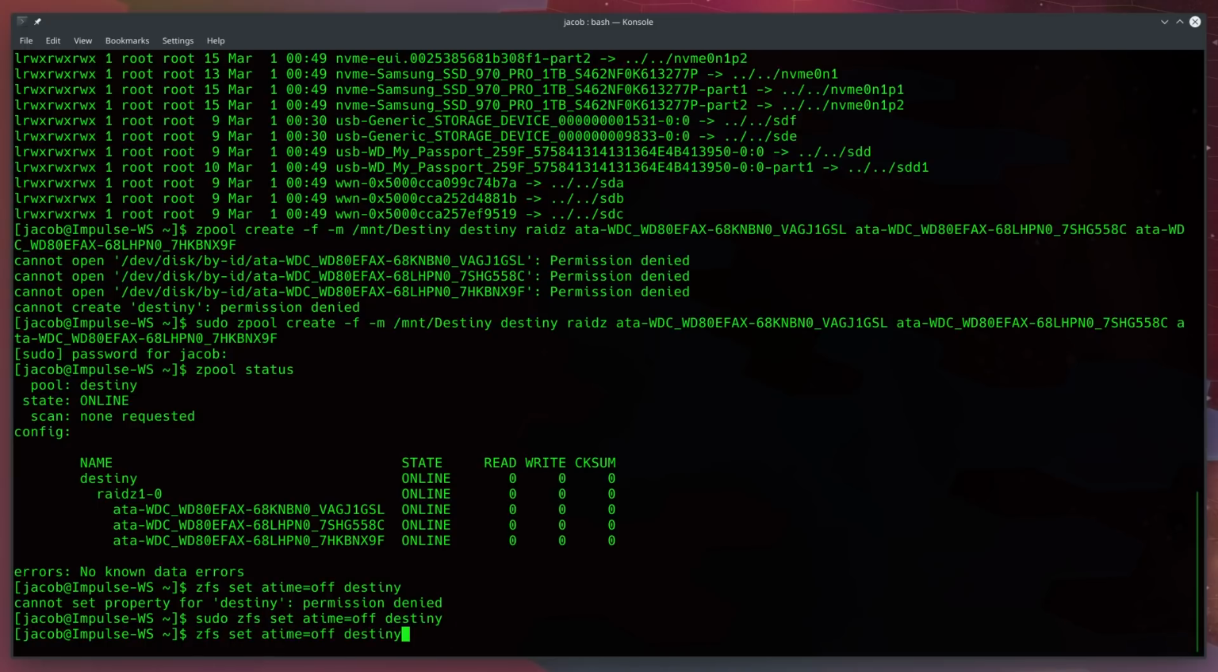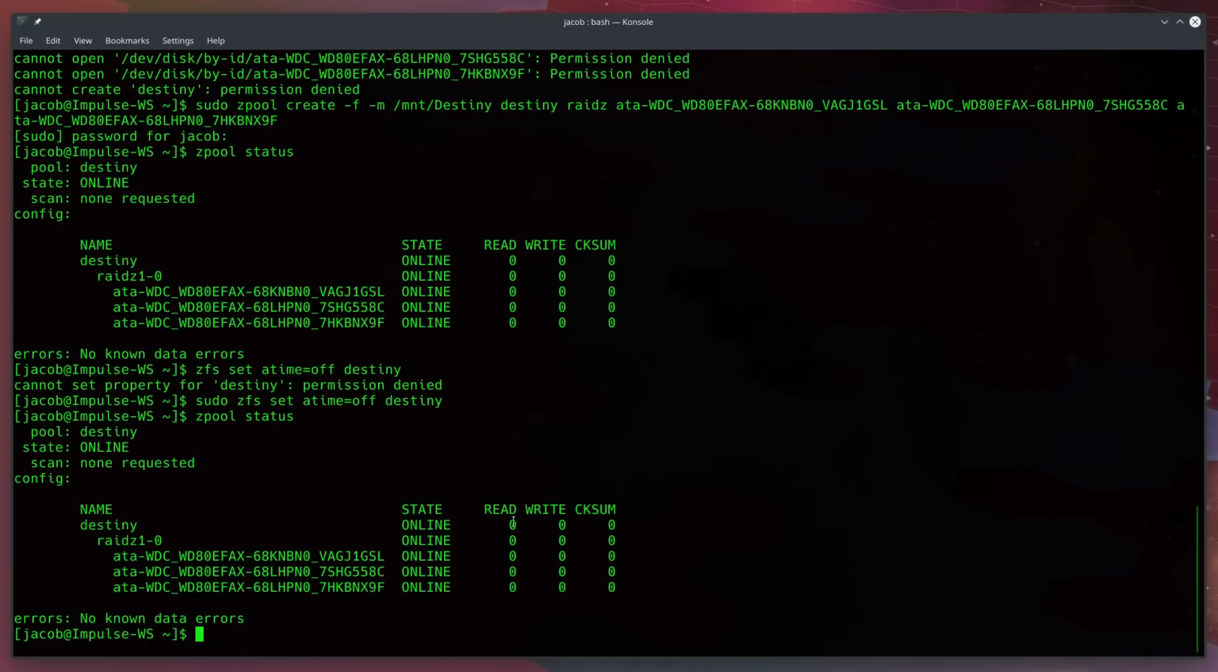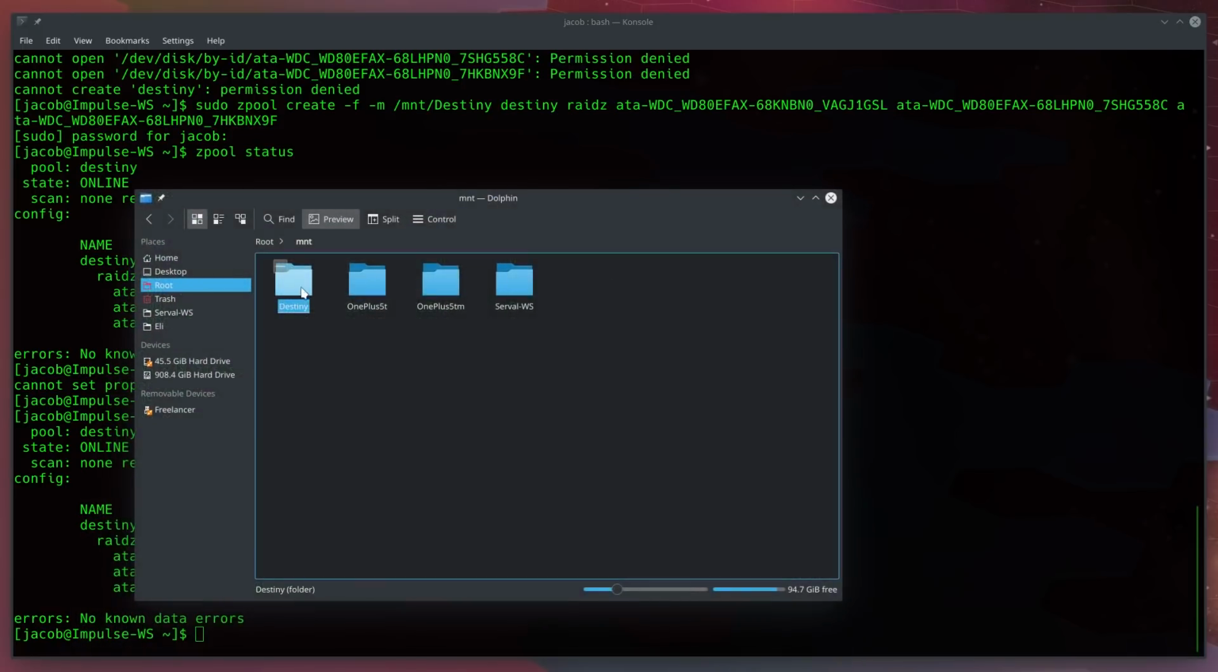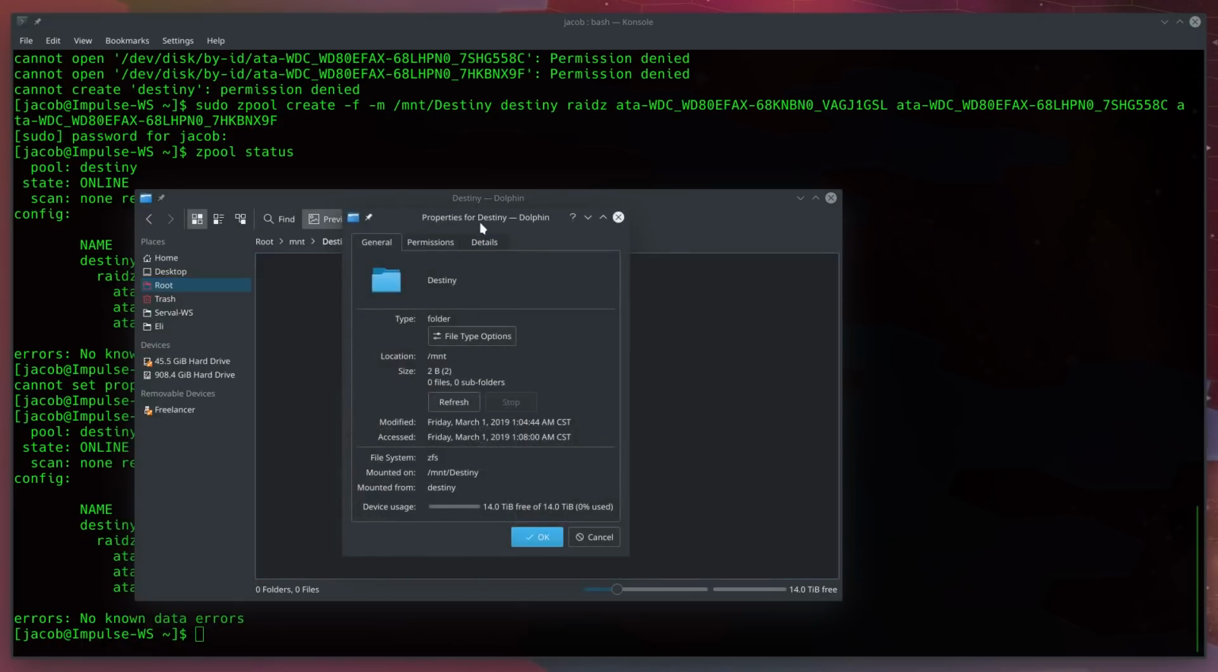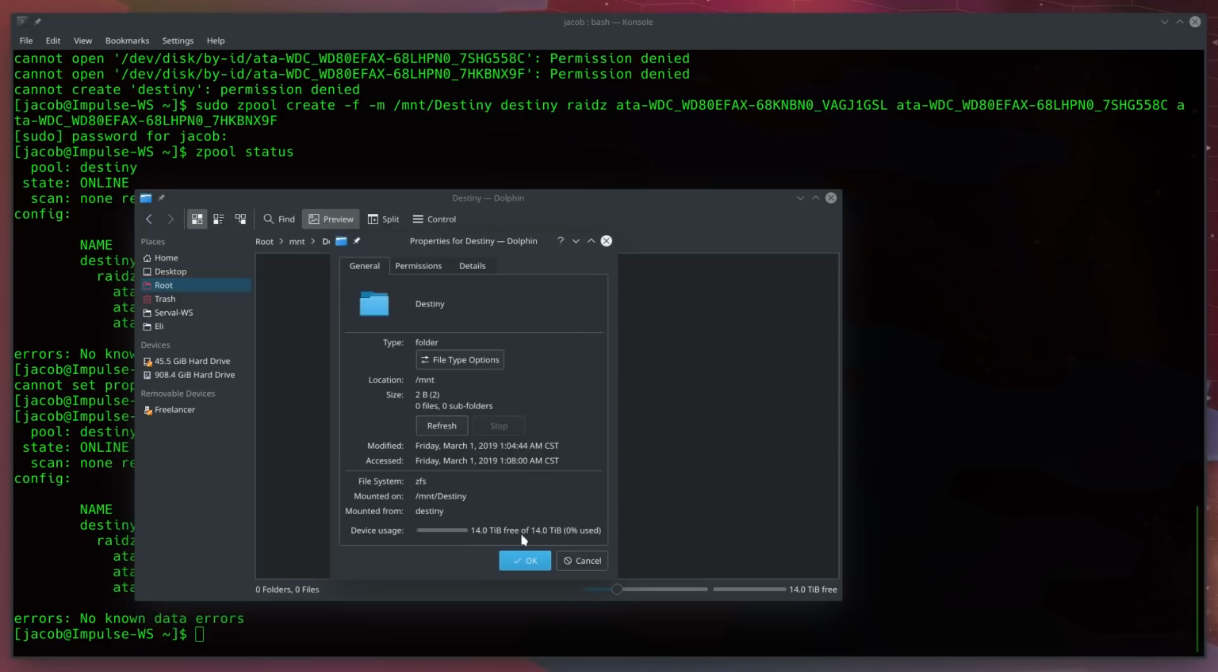Okay. And if we run zpool status again, all right, looks like the output's the same for zpool status. And at this point, if I open up that directory, /mnt/destiny here on my computer, and I look at our properties, you can see here device usage, 14 terabytes free of 14 terabytes. Like we saw before, we are losing a little bit of storage. It would be 8, 16, and 32 terabytes, but between the hard drive manufacturers rounding and ZFS's overhead, we are getting about 7, 14, and 21 total terabytes of usable storage, 14 of which we can store files on, and 7 of which will be used for parity information.